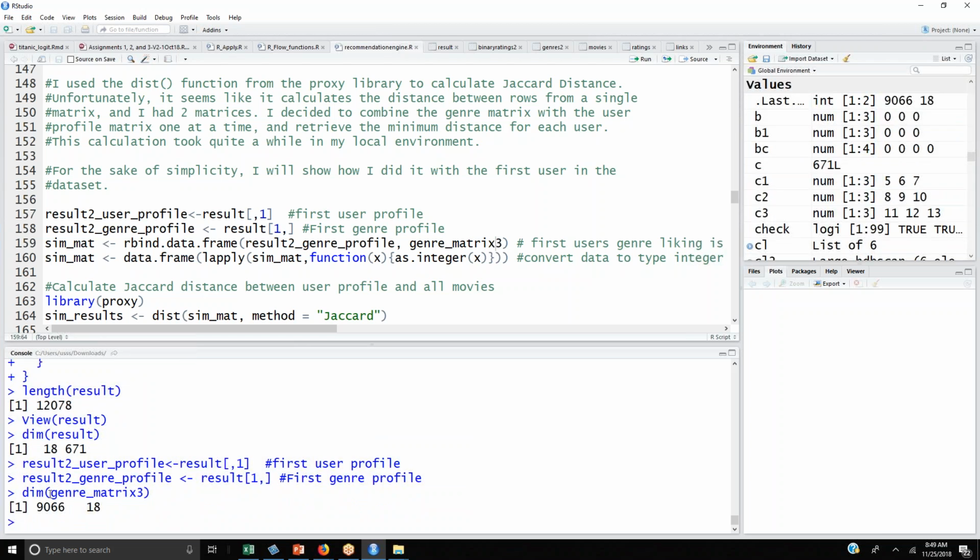So the genre matrix 3 is, for every movie, I have a maximum of 18 types of genre information available. For every movie I'm doing the rbind. That means I'm putting it above this or below this, maybe below. Okay, rbind. I'm binding it with the genre matrix for 18 because I'm taking the first column.